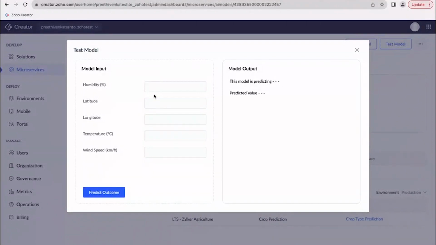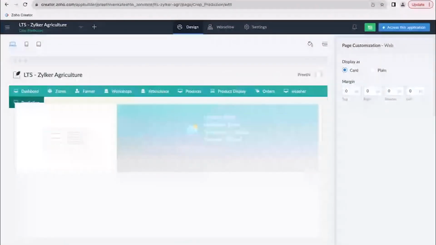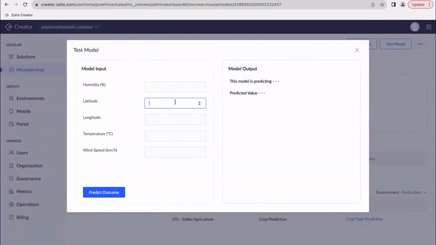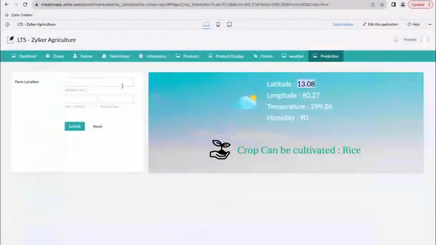Now let's quickly test the model before we see how to use it. So now I'm just adding the same latitude and longitude which we got for this particular farm location which we had.